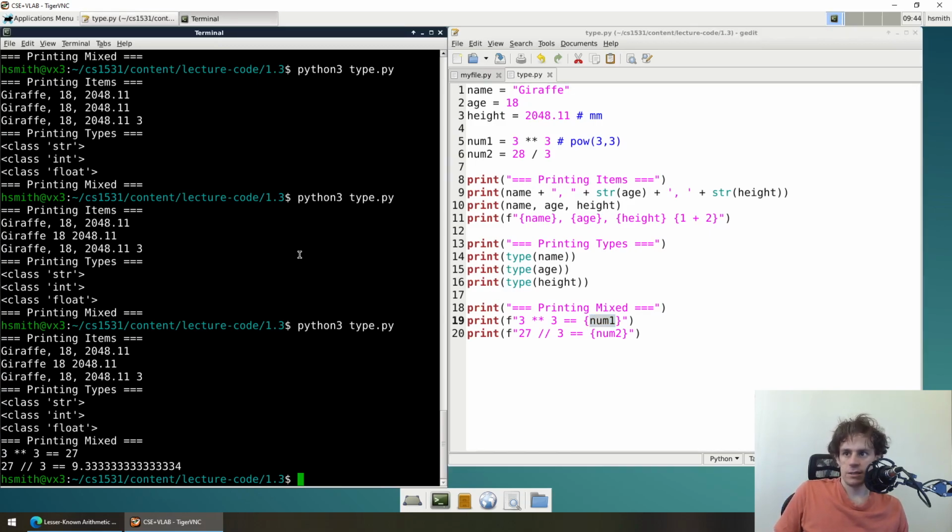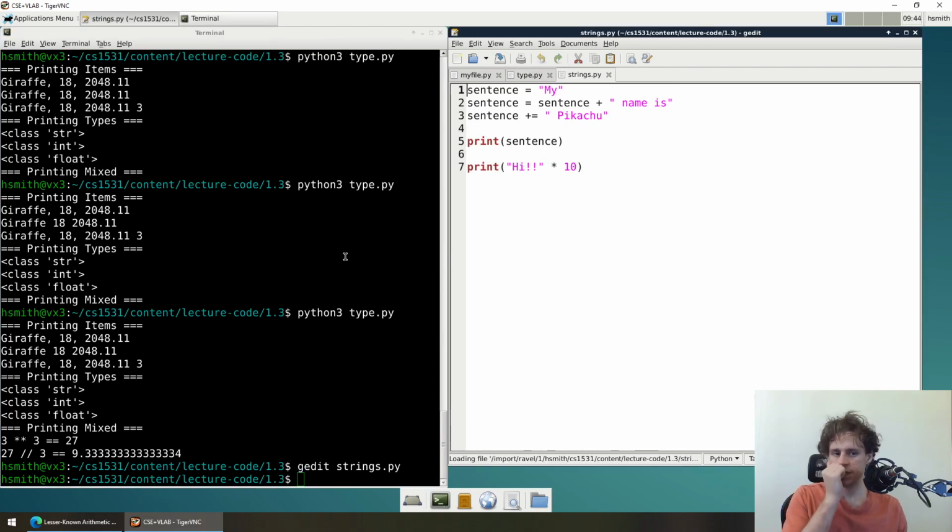Okay, cool. So those are the basics of types. Now, the next little thing I want to look at is some simple stuff on strings. There's not a lot to talk about with strings.